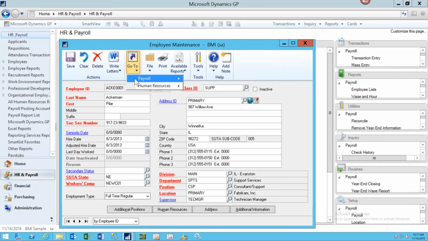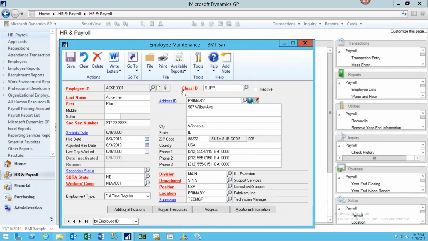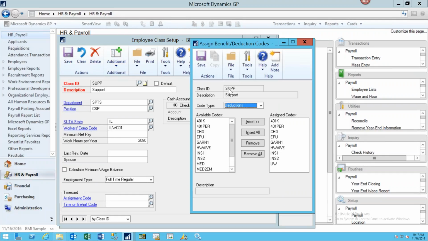So back to my employee, I'm going to jump over here and go to the human resources. Well, even before I go there, I'll show you one other little trick here. At my class setup, we have a restriction ability here now. So if I go to my additional window, this is where I can decide for this particular employee class, these are the codes that are appropriate to use. So you can see in my list of deductions, I do have another medical plan available, but I've decided that for this support class, they are not eligible for that plan. So I do not have those medical codes pushed over to the right side.